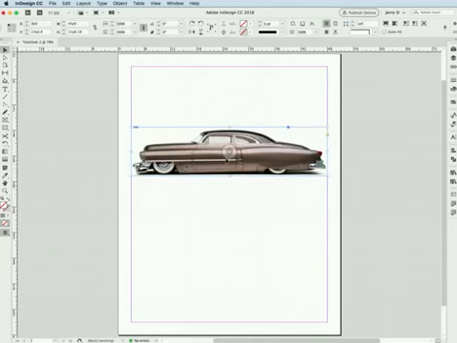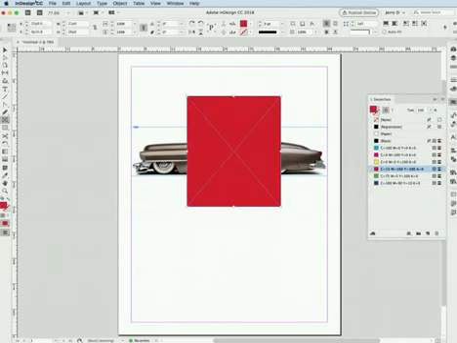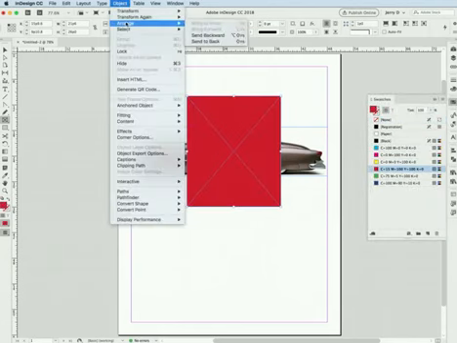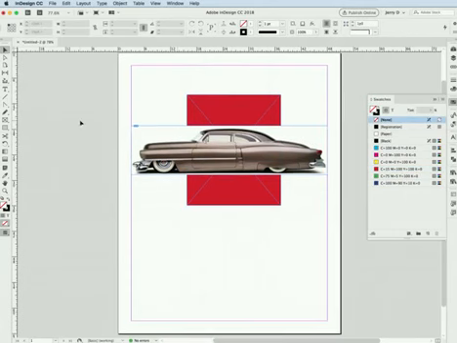And as you can see, even though it looks like it's got a clean white background, really that's just a solid white background. For example, if I were to take a frame and give it a color, all right, I give this red color, and then I were to send it to the back, Object, Arrange, Send to Back, you'll notice that it's a solid white background. So the first thing is I want to get rid of that background. In this particular case, this image does have a clipping path.